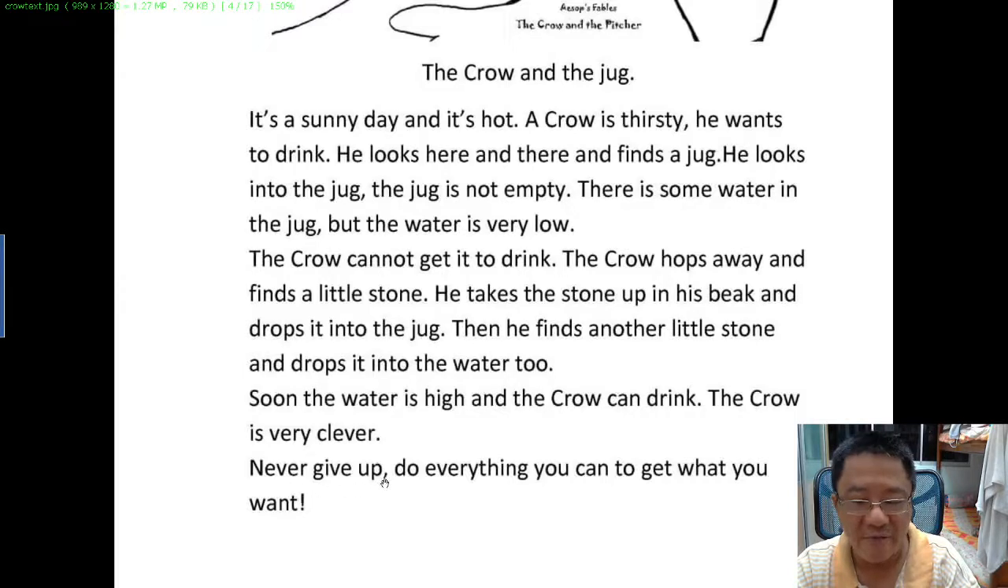Don't give up. Never give up. Remember, when we want to solve problems, we must be determined. We must be strong enough. We must keep solving it until we successfully settle it, successfully find the answer for that. Do everything you can to get what you want. All right, that's all for my reading on the fable with the title The Crow and the Jug.